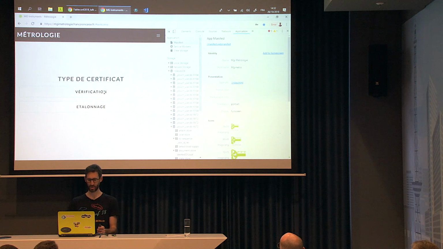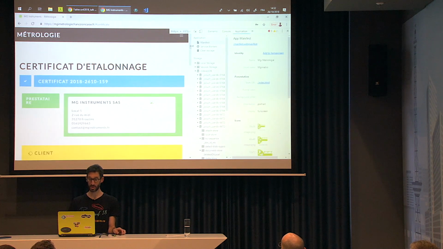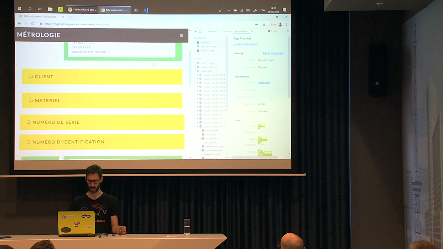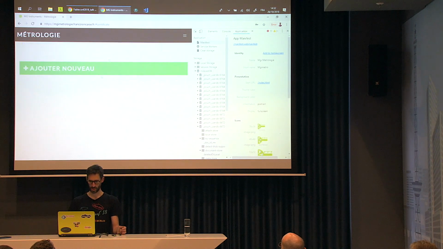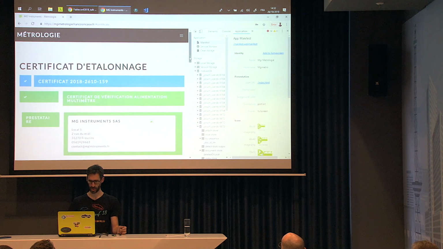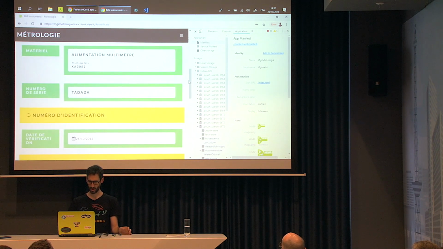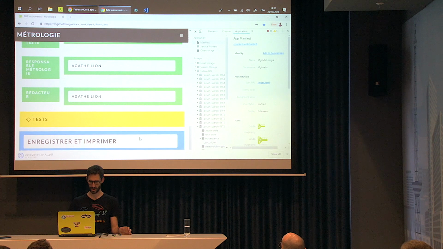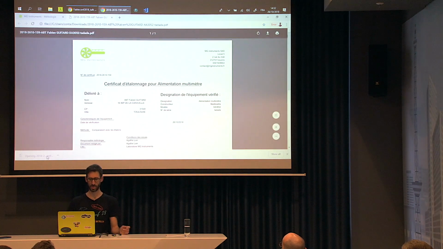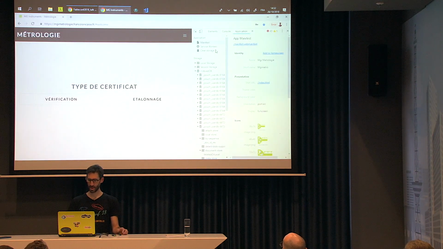So basically, they are going to make some certificates. So here, I'm going to make one. Oh, so it's a Fable application. I'm going to choose a client, some hardware to test, make some serial number, and then I can save and print, and it outputs some PDF files on the client.